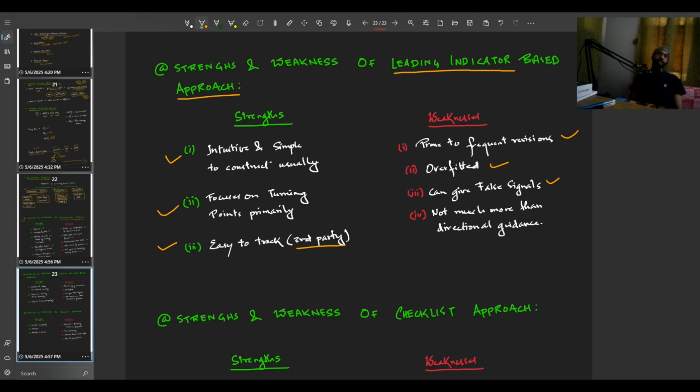Not much more than directional guidance. This is the fourth disadvantage. So they can say there is a turning point upwards or a turning point downwards very well, more often than not. But quantifying it or putting a time horizon on it, these indicators are not so good at that. So this is another weakness. Then comes strengths and weaknesses of the checklist approach.